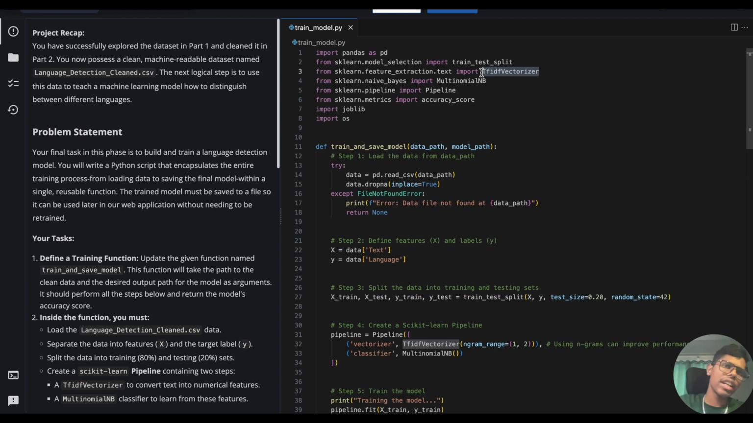Let's say some important words like "the" and so on are present in each language. They come repeatedly, which makes it easy to identify the language. So it highlights the important words, and it converts the text into numerical format. That is TF-IDF. Then we are importing the naive Bayes classifier model which we are using. Then we are importing pipeline, and then joblib, which is for saving the model, and finally importing os.